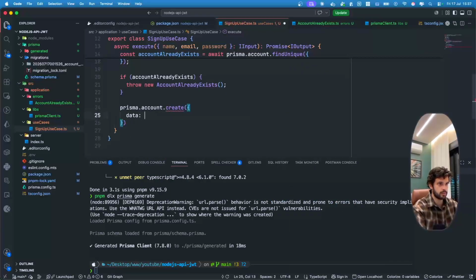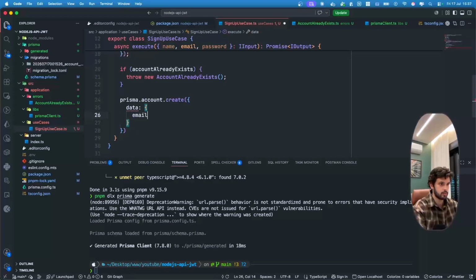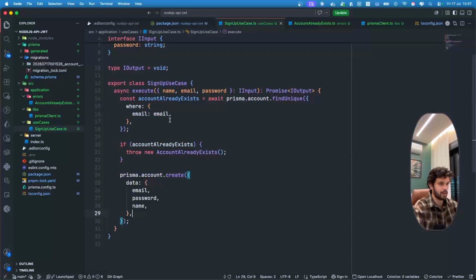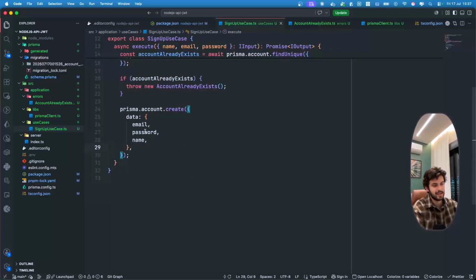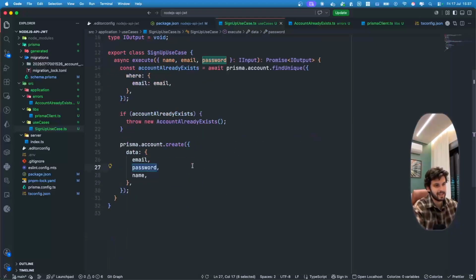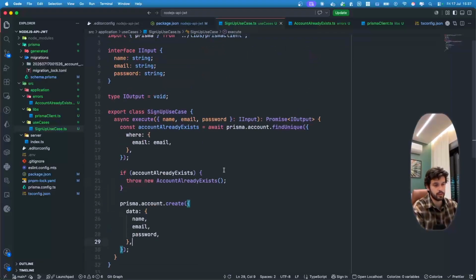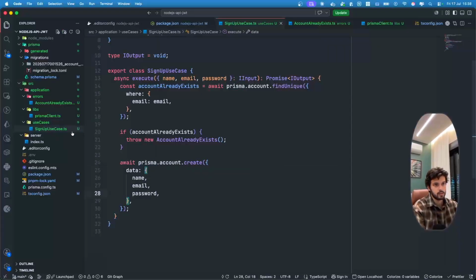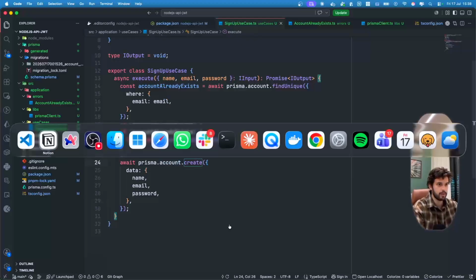and in here we'll have data, and inside data, all that we need to do is pass email, password, and name, right? Of course not. We can't just pass the user password as it is and save this in Prisma, and you probably already know that. So what we'll be doing is actually installing a library to help us work with that.